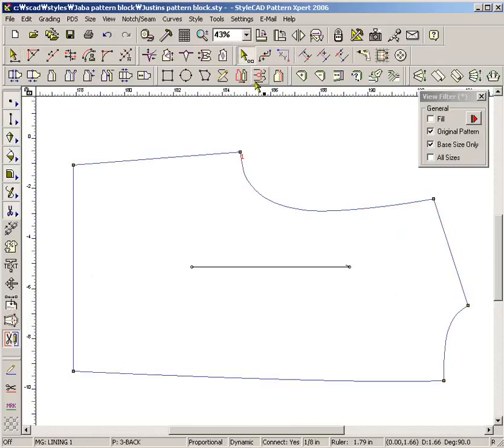The Pivot tool can be used to add or subtract a volume by rotating the shape along the pivot reference line.